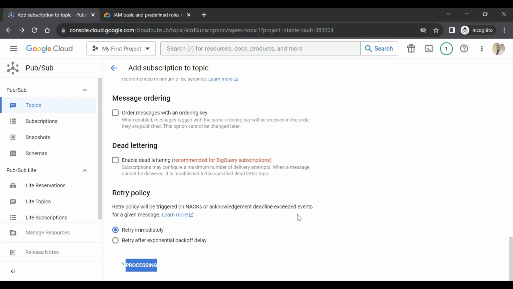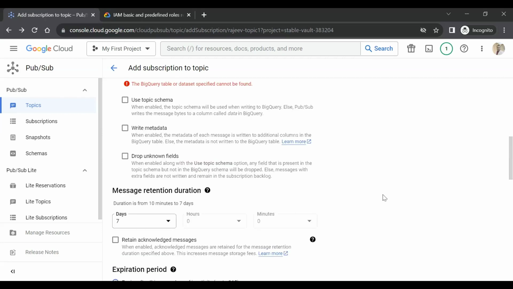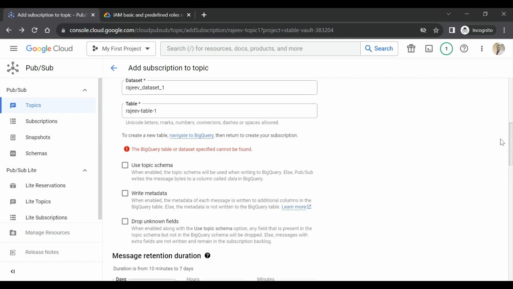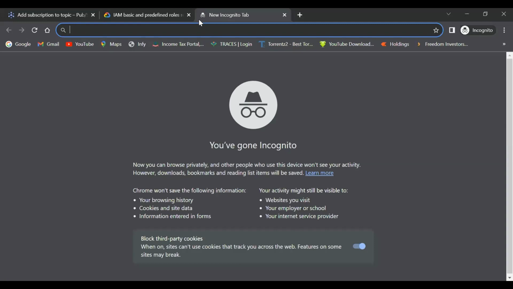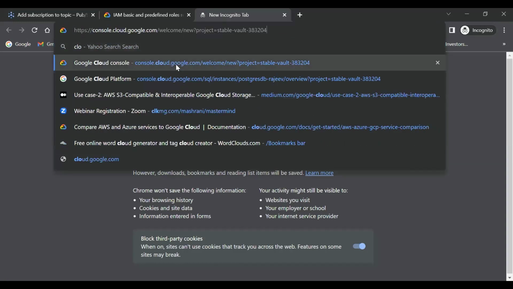It is working today. Now, okay, the table or data set specified cannot be found. Right. So what you need to do next is in another tab, open the cloud console again. Don't click here, open in another tab, cloud console. Click on the plus sign on your tabs for a new tab.